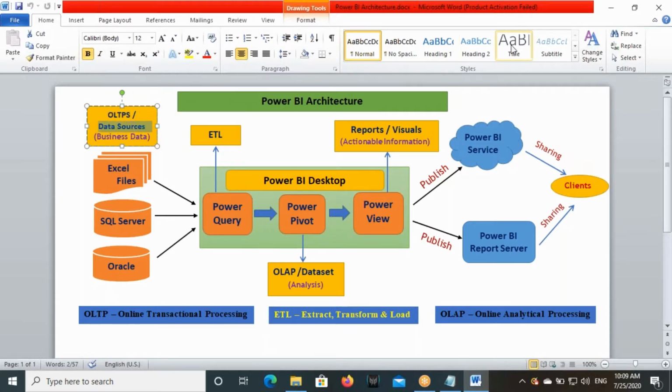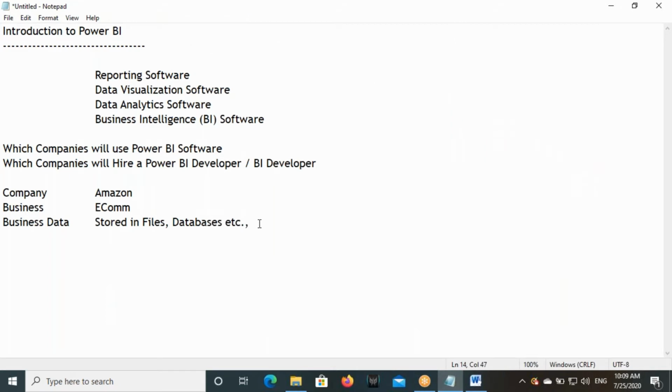In the software field, everything will have one name. Everything will have a terminology. In software terminology, the place where a company is storing the business data, we call it OLTP systems or data sources. Let me write that point also.